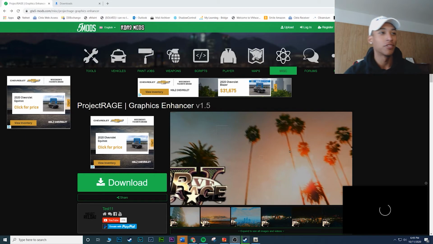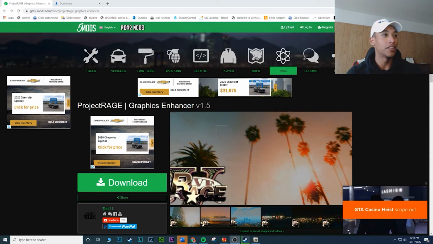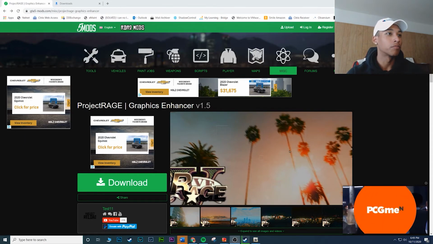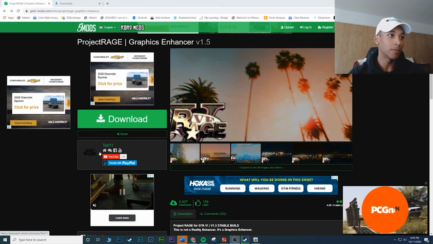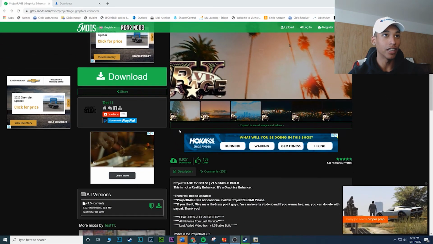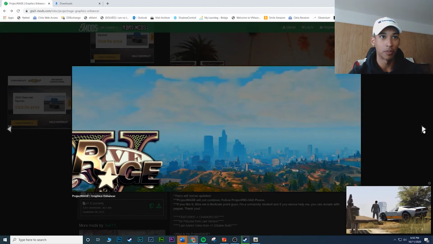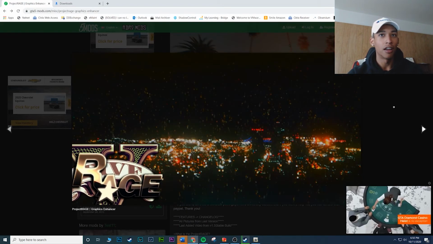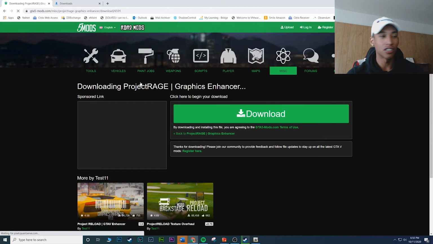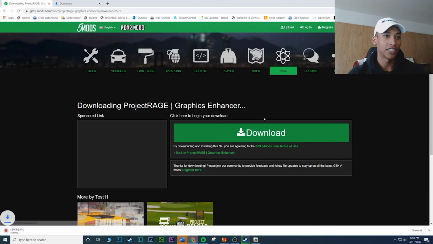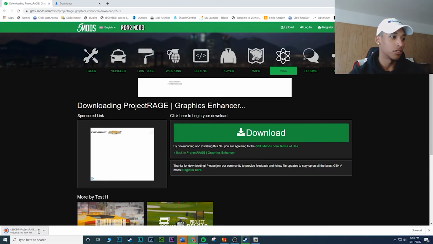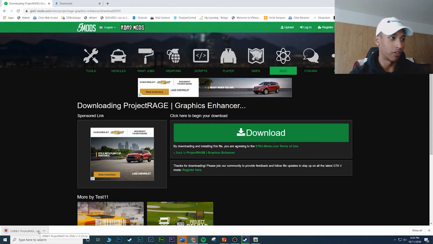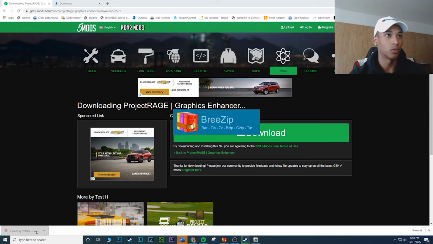Alright, welcome back. So I'm going to show you guys actually installing now. Like I had mentioned earlier, this mod is called ProjectRAGE Graphics Enhancer, right? This mod is by Test11. And here's a couple images of what you're expected to see, what I just showed you guys. I'm going to show you how to install it, along with uninstalling in case your game does crash. I actually just tested this out to make sure it works and that all the files are out, so I'll show you that as well.